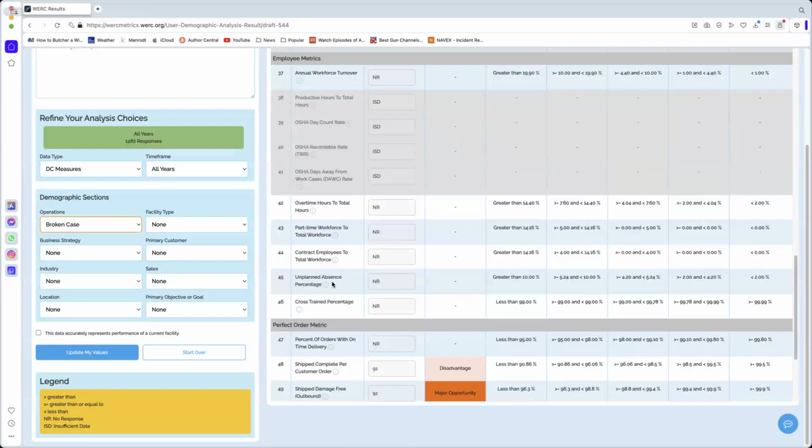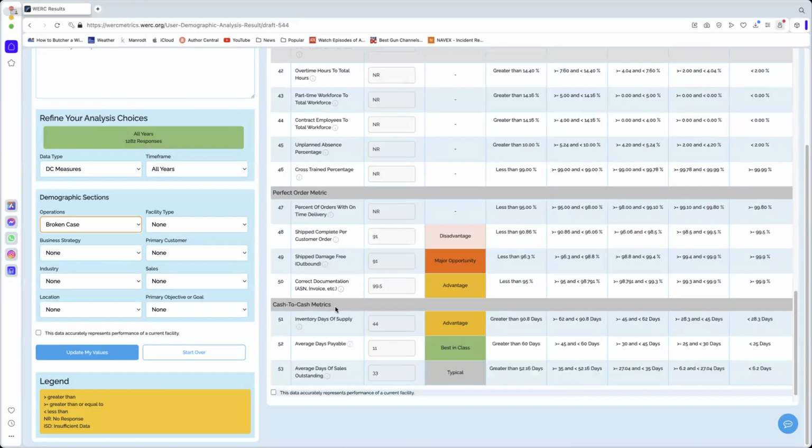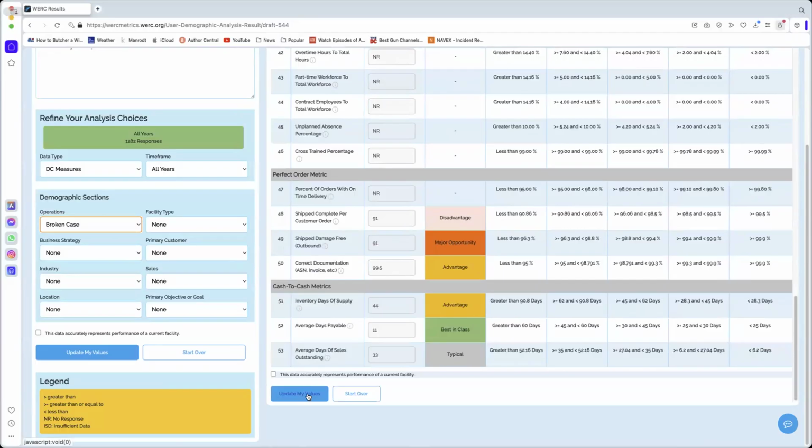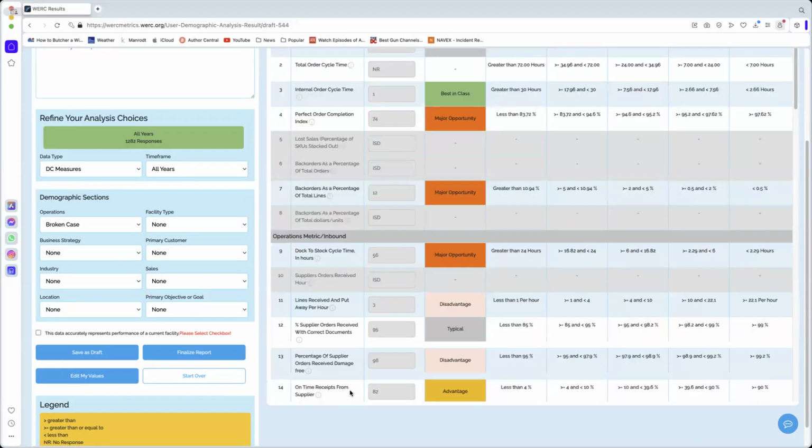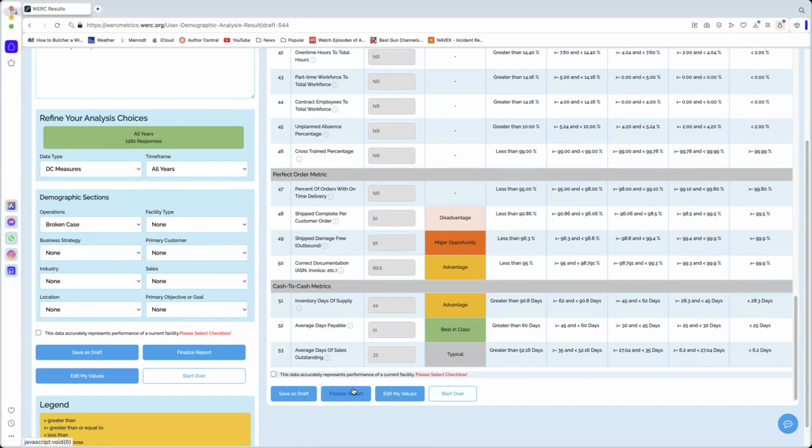So I've got the data in. I'm pretty happy with the way things look. I'll update, and I'm going to finalize my report. Now, just because I finalize it doesn't mean I can't make edits. I can. It just says I have to edit a clone of this particular report. But let's finalize it. So that report has now been finalized.